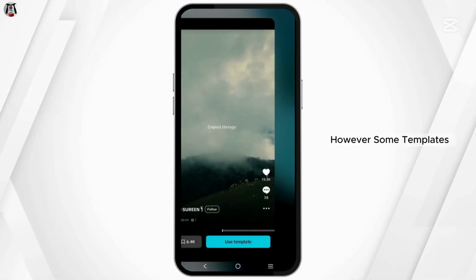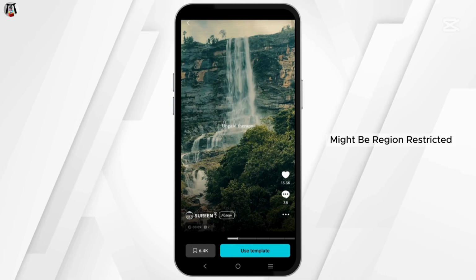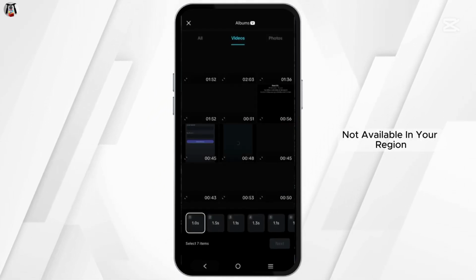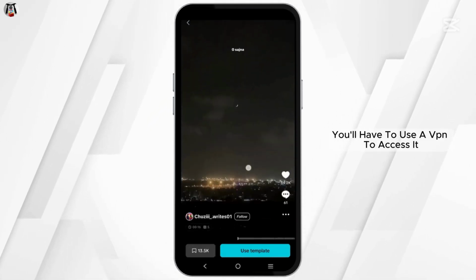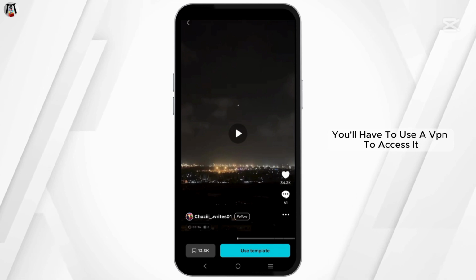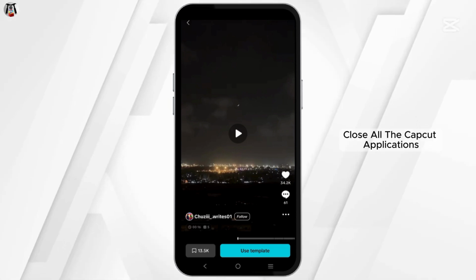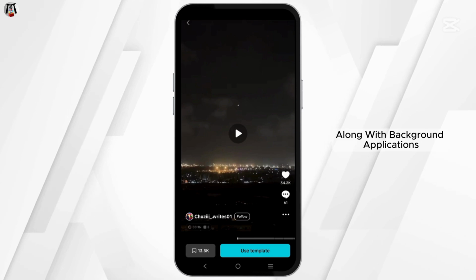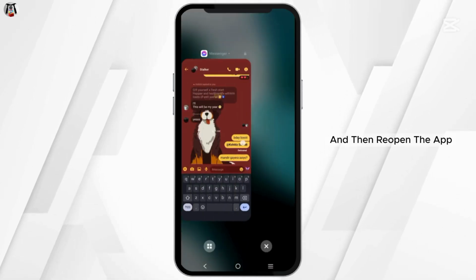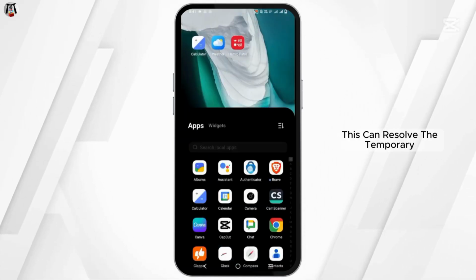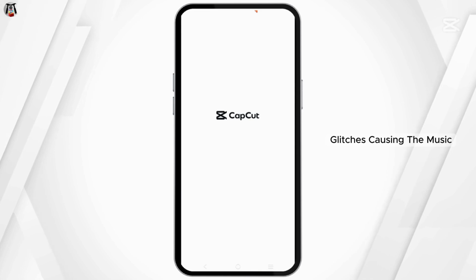However, some templates might be region restricted. In that case, if music is not available in your region, you'll have to use a VPN to access it. Once that is done, make sure to close all the CapCut applications along with background applications and then reopen the app. This can resolve the temporary glitches causing the music.